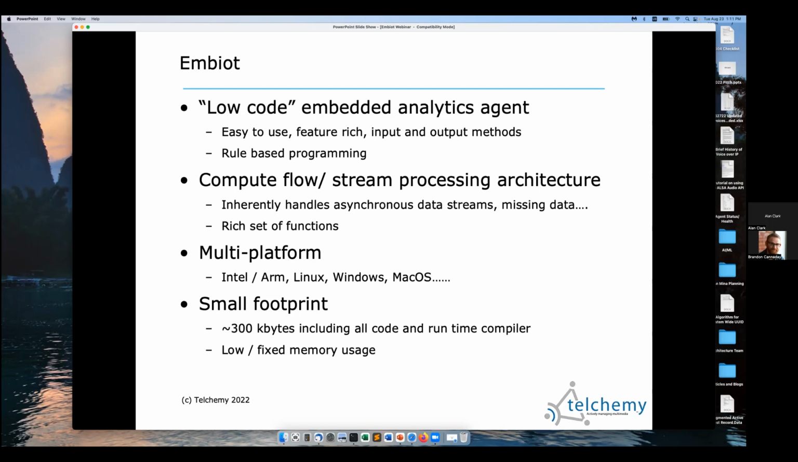We've built it for multiple platforms, so Intel or ARM, and then Linux, Windows, and Mac OS. And it's small footprint. What we mean by small footprint is around 300 kbytes, including all the code. It also includes a runtime compiler. So you basically just write code, run it, and it compiles and executes. And it has a low fixed memory usage. So it doesn't allocate memory on the fly while it's running. It decides how much it needs, allocates it, and then starts.